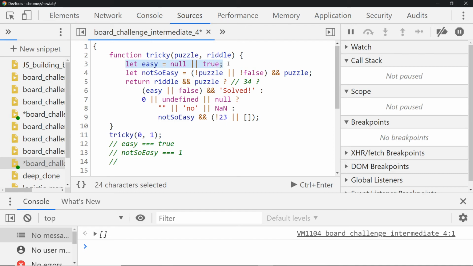So easy is going to be the same because it doesn't depend on the arguments. So it's going to be true. Not so easy. We have riddle, that is 1, and puzzle, that is 0. The AND operator is looking for a falsy value. Did it find any falsy value? No. So next value, puzzle. Is it falsy? Yes. So it's going to be 0. Is it truthy or falsy? Falsy. So to which line is it going to jump now? Line 7. Okay. So this is the same as before. It's null. Is that going to be true or false? False, when it's evaluated.